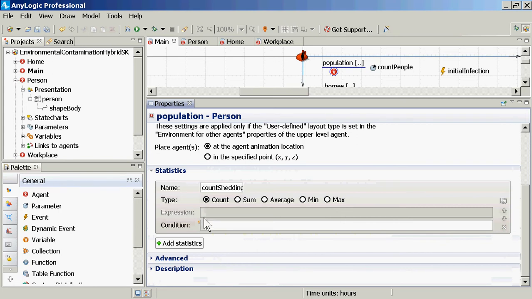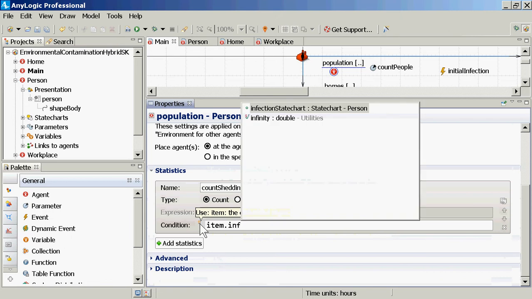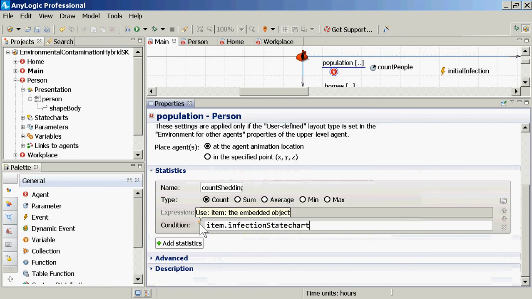Something like items referring to the person, so it will be item dot state chart is state active. Infection state chart. The name of the state chart is state active, and this is going to be person dot shedding. That's the name of the state. You don't need a semicolon. This is looking for a value. That's what you want, folks.